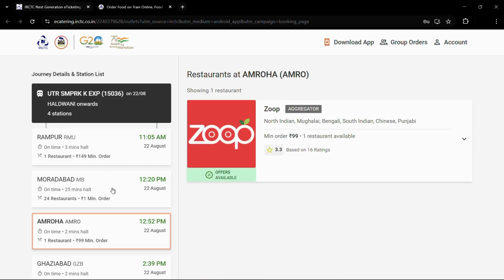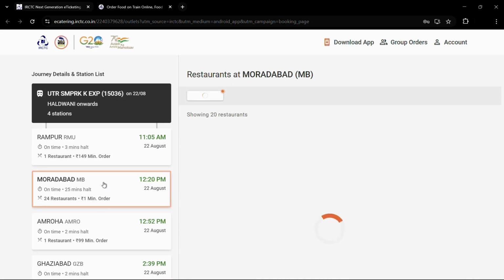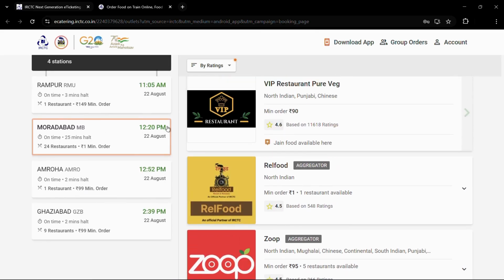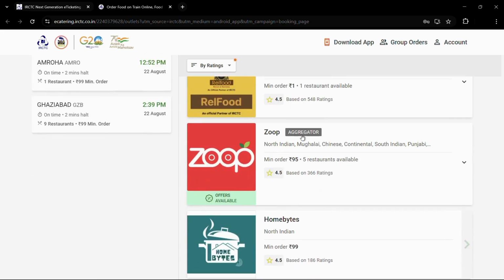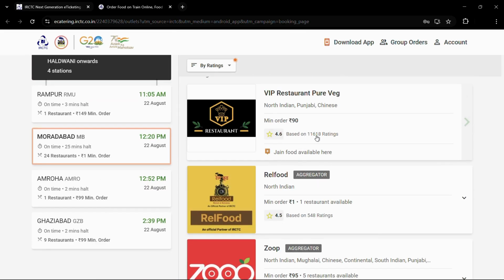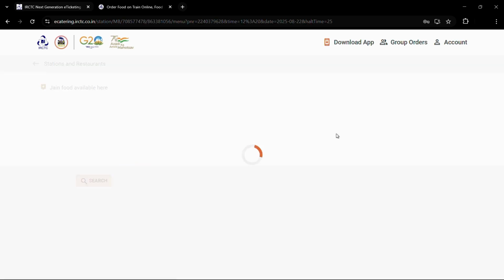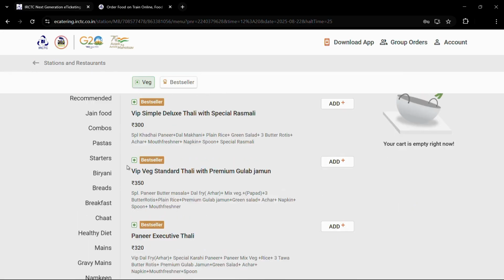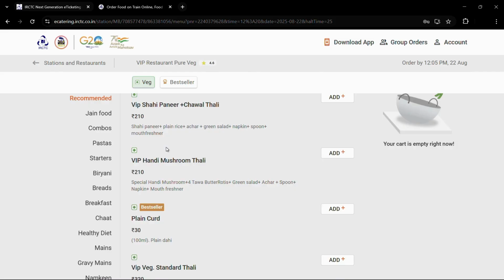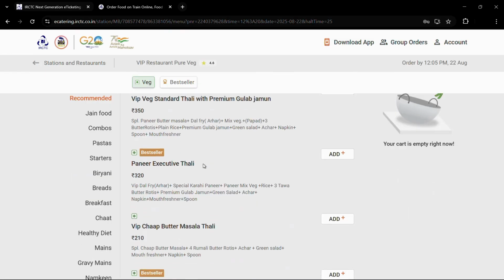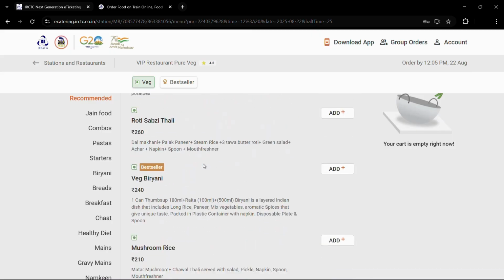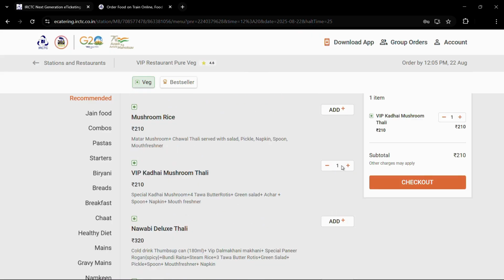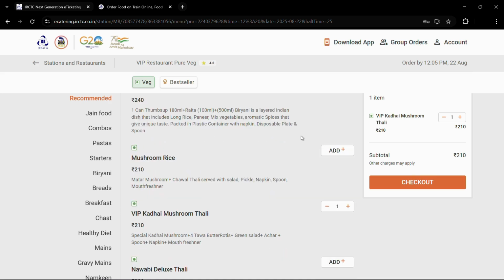So at different stations, different types of vendors or restaurants serve. So as here you can see at the Moradabad station, these particular restaurants currently serve. And as you can see, if they are an aggregator, you can see this tag which will say aggregator right here. So you can choose any of the restaurants, and then you also have the menu right here, and you can order according to your preference as well. So that's how easily you can order food using this particular technique for your journey on the IRCTC official website.